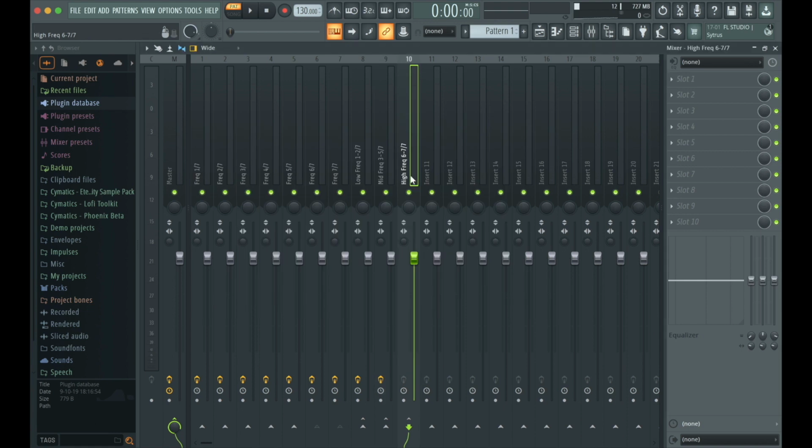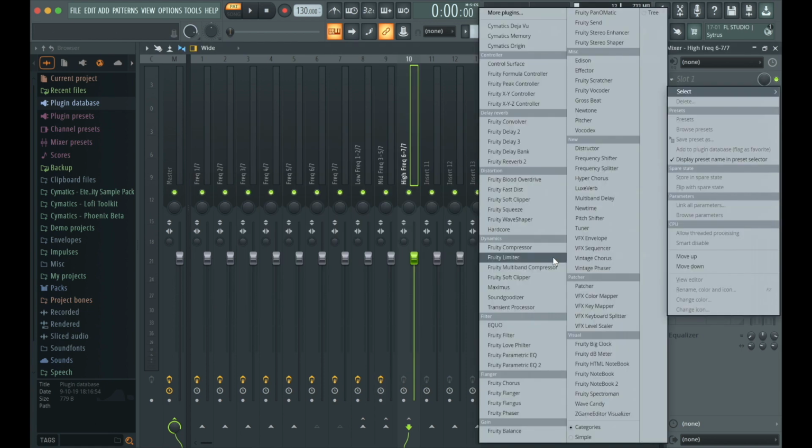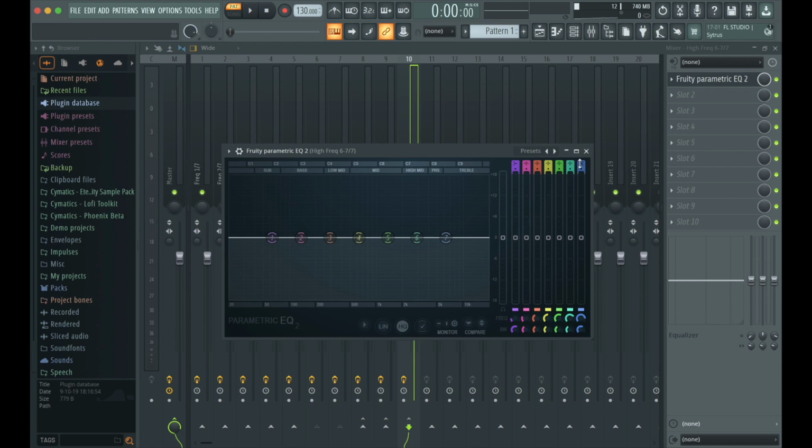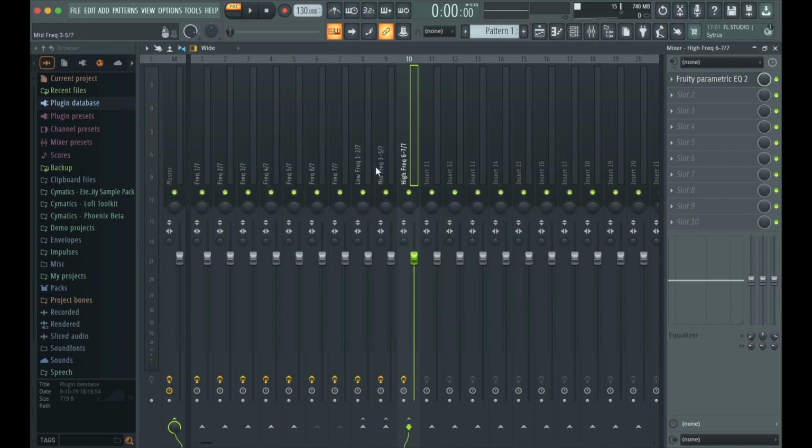And now number 10 is the high frequencies. So we're going to add another Fruity Parametric EQ. We're going to have a starting curve at number 6, and flatline the rest. Okay, so if we can review what we've done here, we've got the first 10 inserts assigned for frequency ranges.